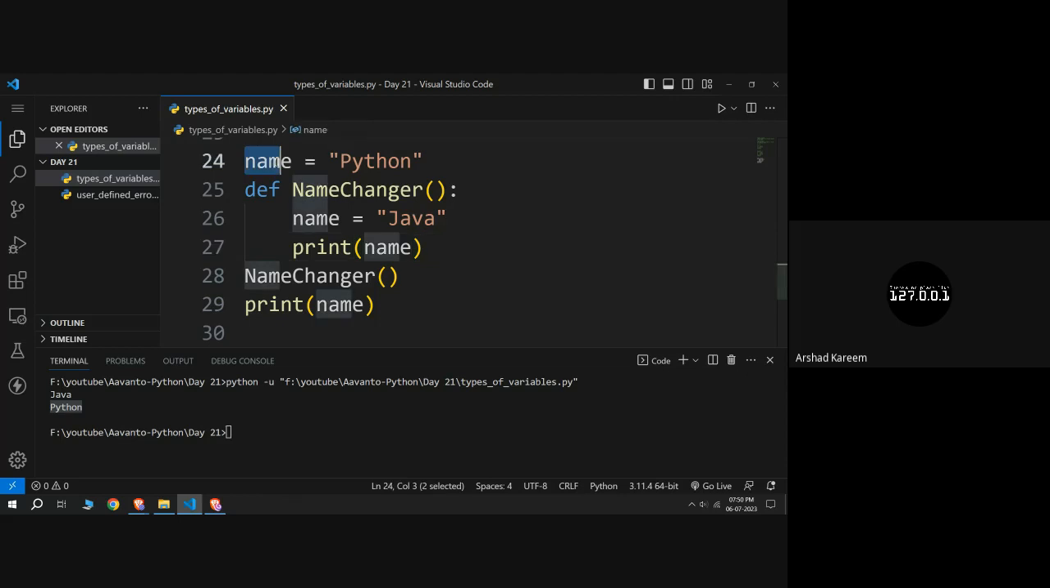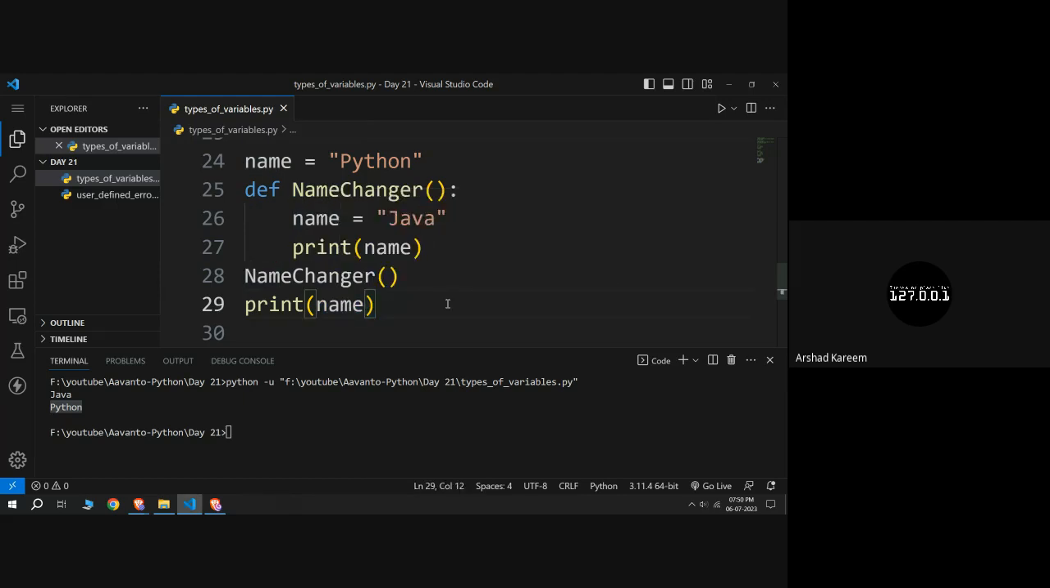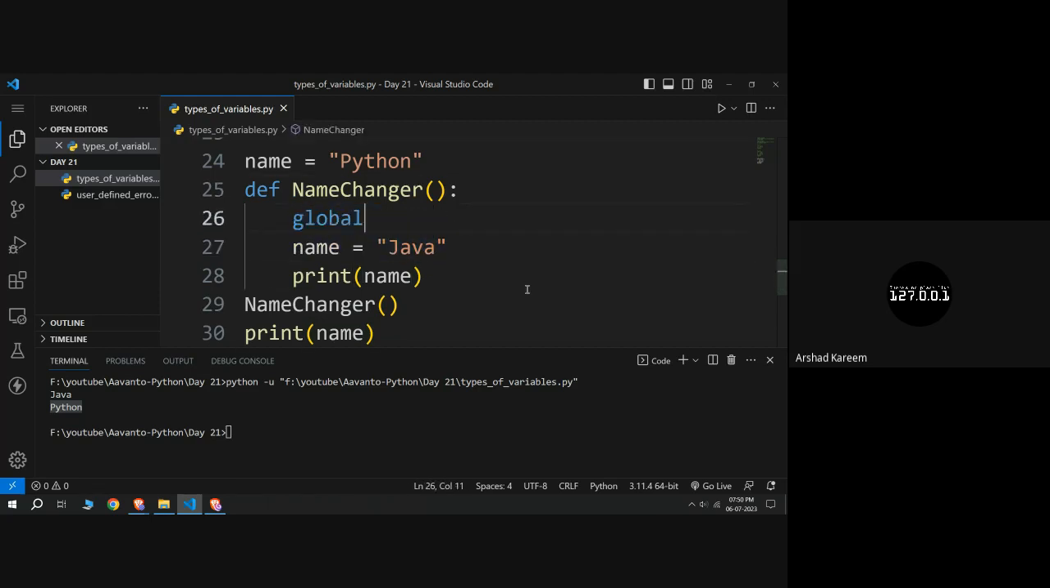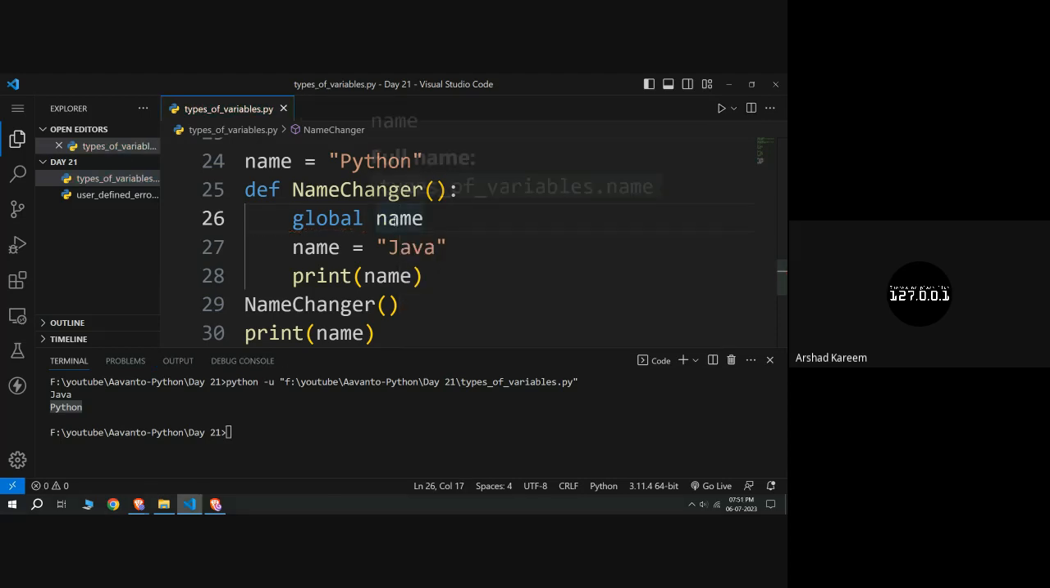Suppose I want to change the value of my name variable inside the function, but I want that change to be made globally. Let me repeat once again. I want to change the value of the name variable from Python to Java, but if I try to print the value of the name variable outside my function also, I should get Java as the answer. I want to make the change globally, but I want to make the change inside the function itself. So for doing that, we have a keyword called global. And after this global keyword, we will specify our variable name. Here my variable name is name, right? So I have given my variable name.